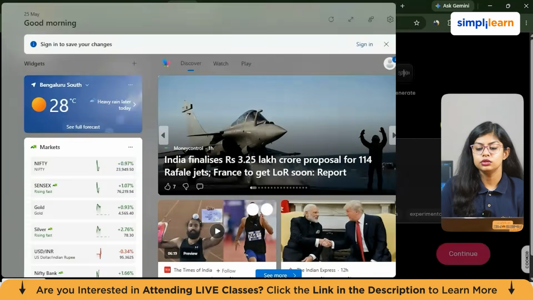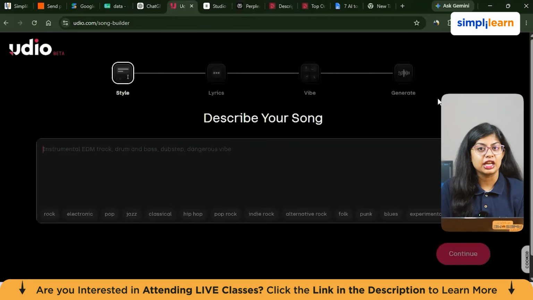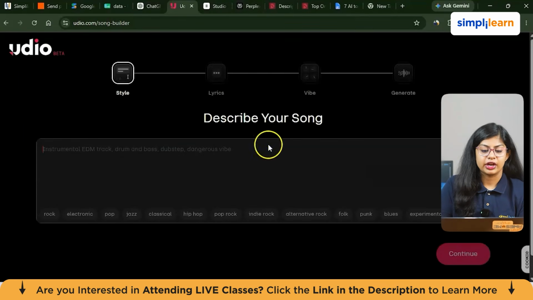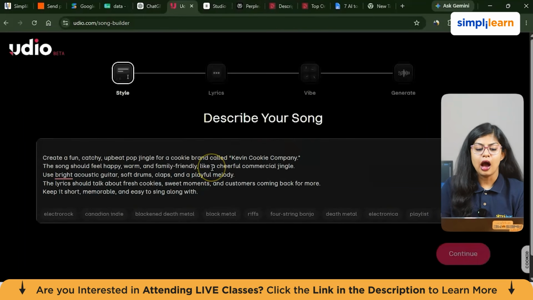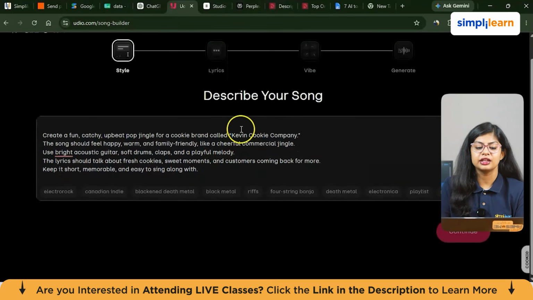The fourth tool, Udio, is an AI-powered music creation tool. With Udio, you can create songs using simple text prompts. You can just describe the type of song you want. For example, you can mention the genre, mood, theme, style, instruments, or even feeling. So for example, I give it a prompt saying create a fun, catchy, upbeat pop jingle, and I give a few of the information about what kind of a song I want. The more detailed your prompt is, the better the result can be.